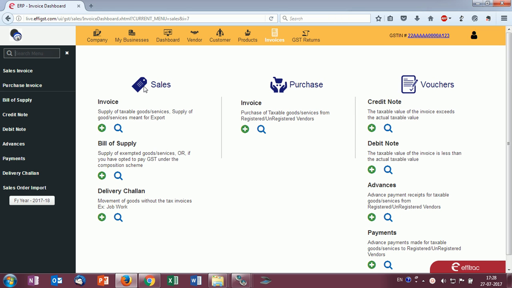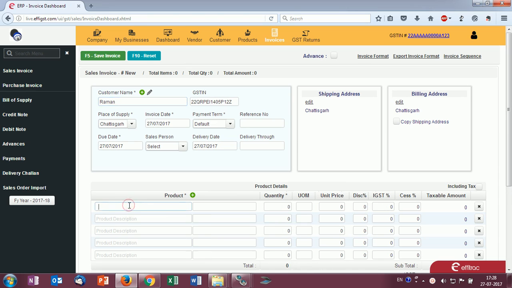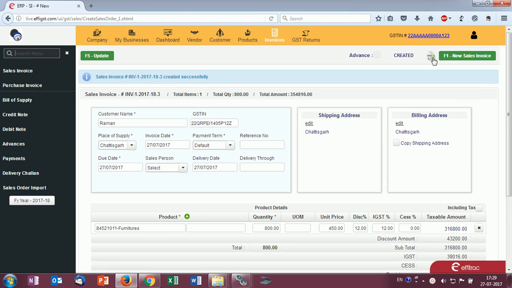Invoices. The screen displays various statutory documents. You need to click on the plus button to create a new invoice. You need to enter the details of the customer and the products sold, with their quantities, discount percentage and per unit price of the product for a sale invoice. On clicking the Save Invoice button, you can record the created invoice.